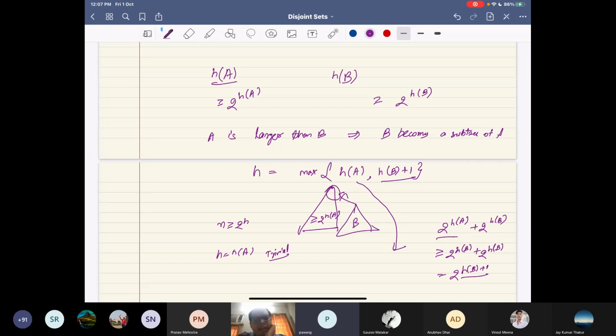A is larger than B. I have assumed A is larger than B. Even if it is equal, it will work, as long as A is not smaller. Otherwise, you just interchange A and B. So this will work if A is larger than or equal to B. Without loss of generality, we can write that. A and B are arbitrary things, right?